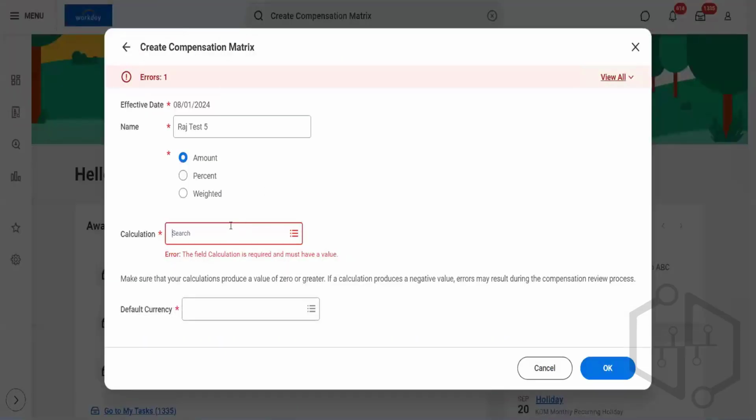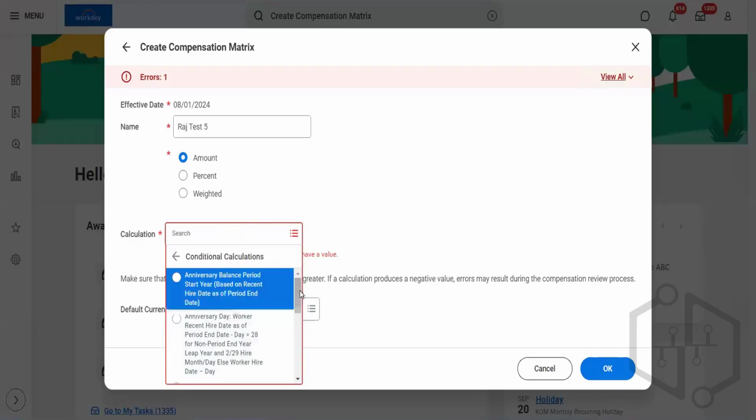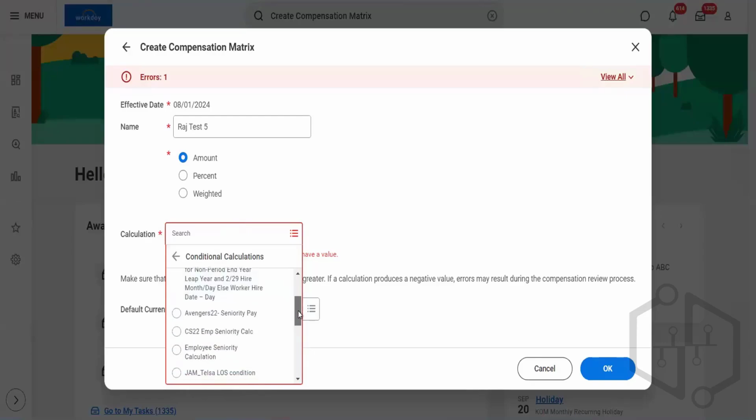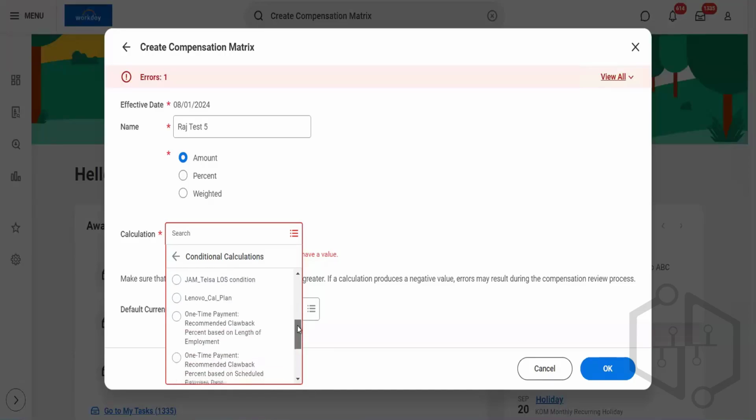Let me see if in case there is another calculation that is already built up. So if you see this employee seniority calculation, normally there are so many bonus plans wherein the compensation comes into picture depending upon their seniority level in the company as well. But that is a rule-driven thing.